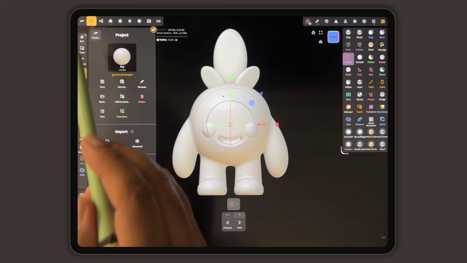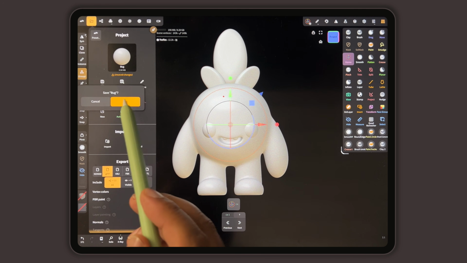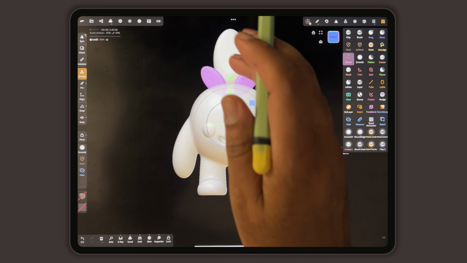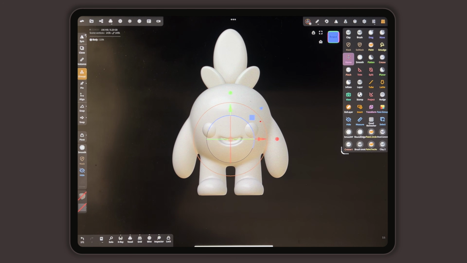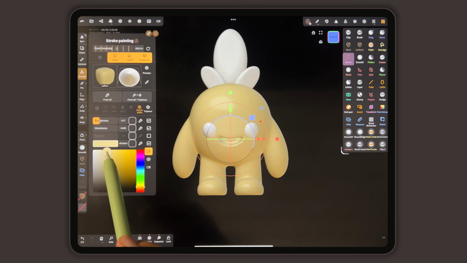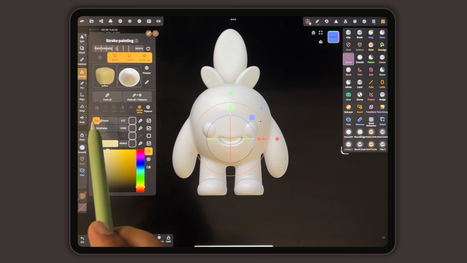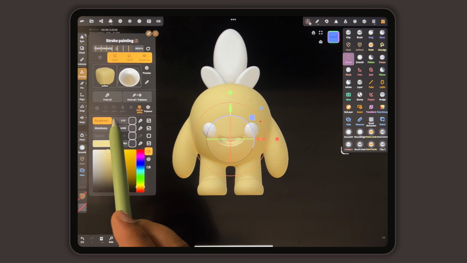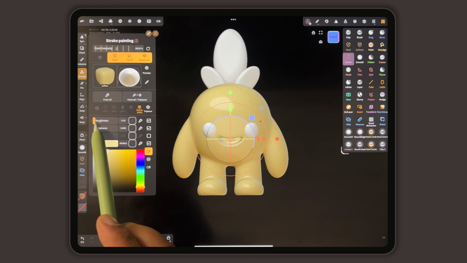Okay, let's save. So we go to the folder and hit save. Anything you want to color, make sure you're tapped on that part. Let's tap here. And maybe we'll make him, I kind of like that color. If you want it more rough, you can go here. If you want it less, you can bring this down.